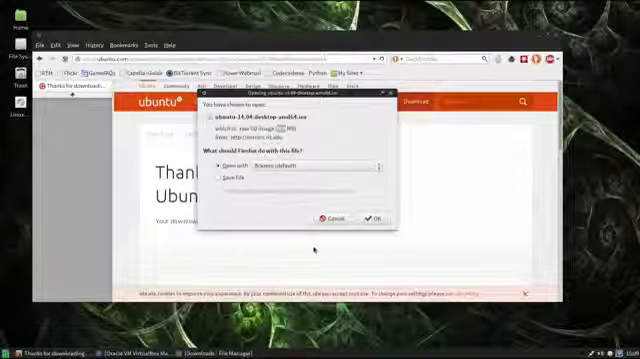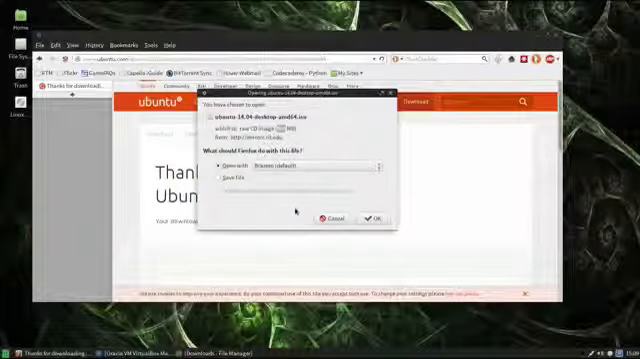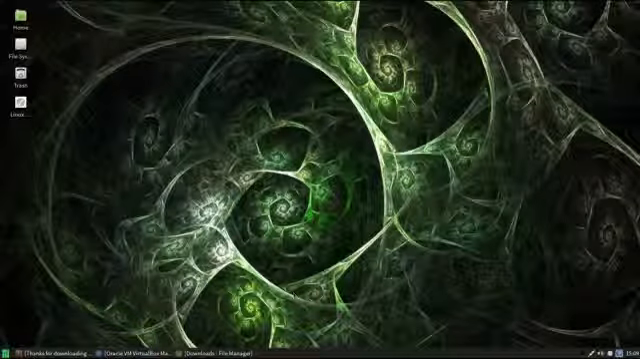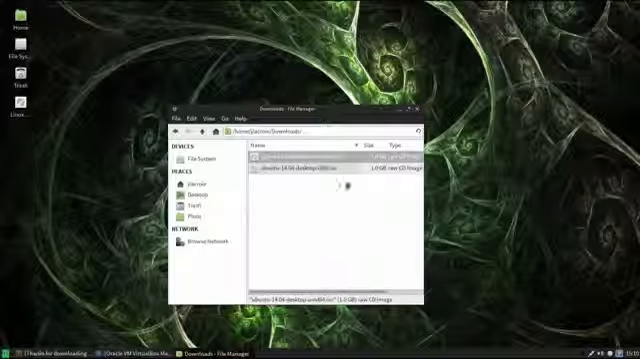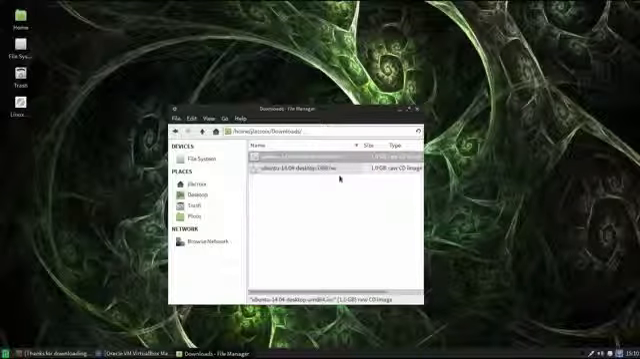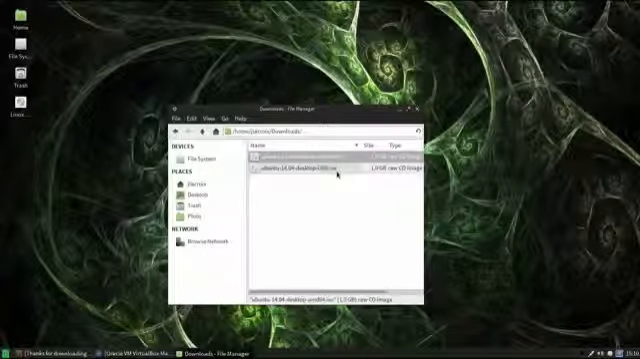You could download this and then come back to the tutorial when your download is done. I'm going to click cancel though because I've already downloaded it. I've downloaded the 32-bit and the 64-bit version to show you the difference in the file names. You see I have both downloaded here.